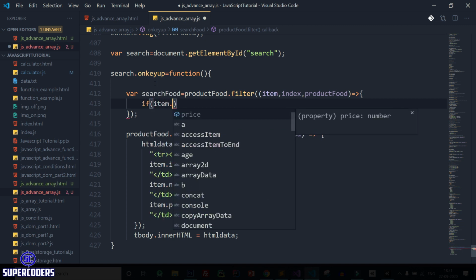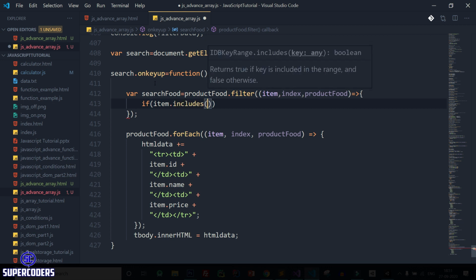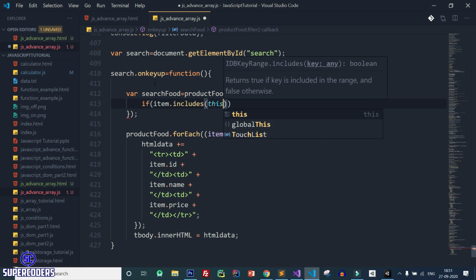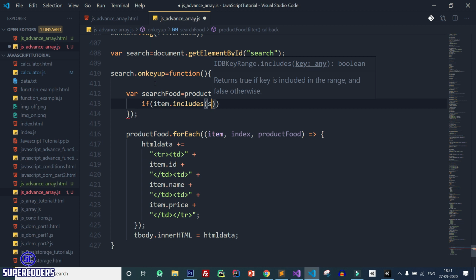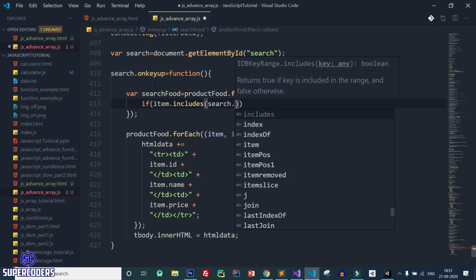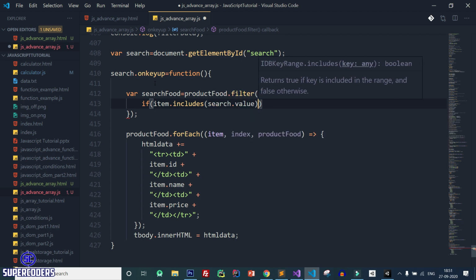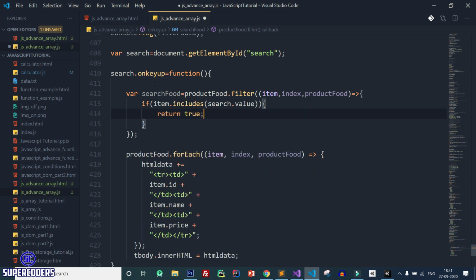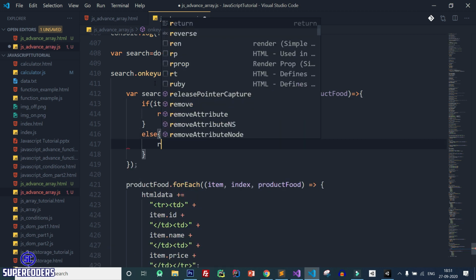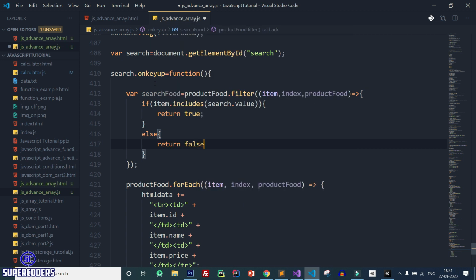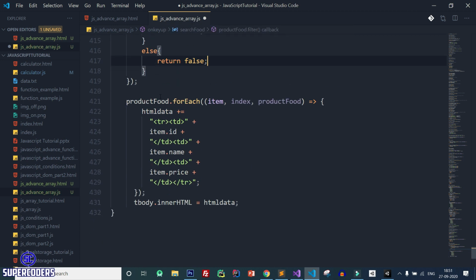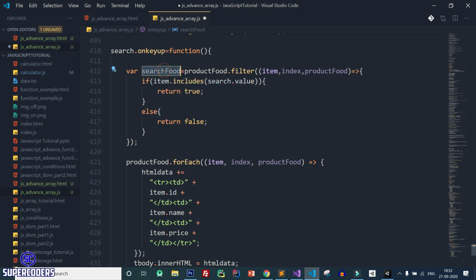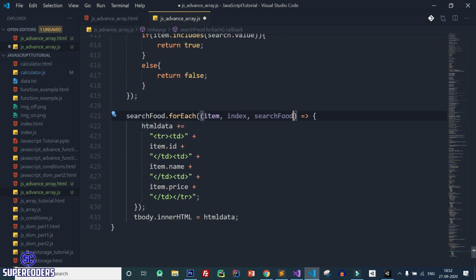If item.includes this, or change this to search.value, then return true, else return false. After that we can access this array. So instead of product food, change this to search food, also change here search food.